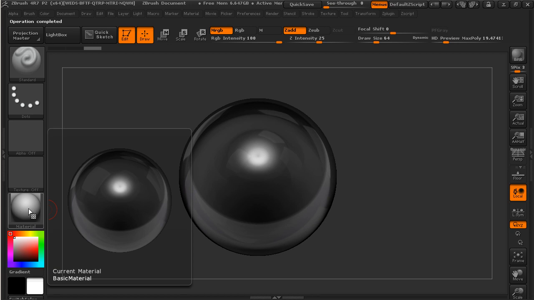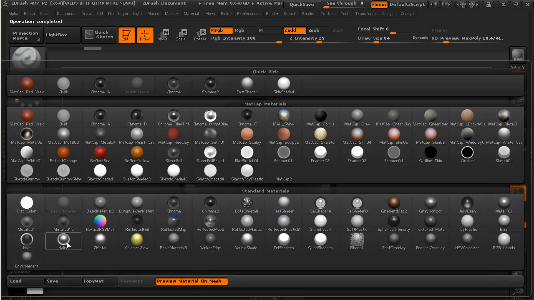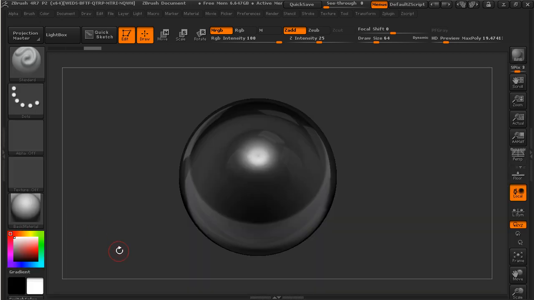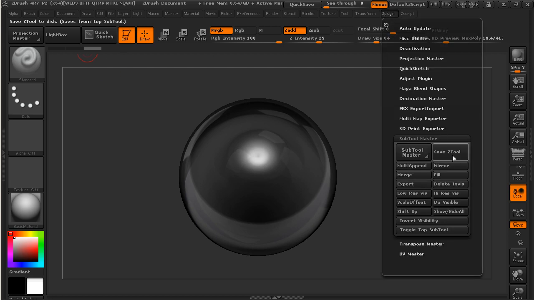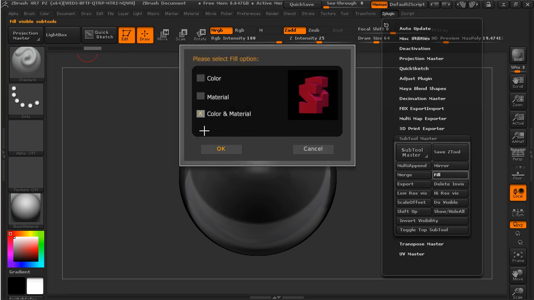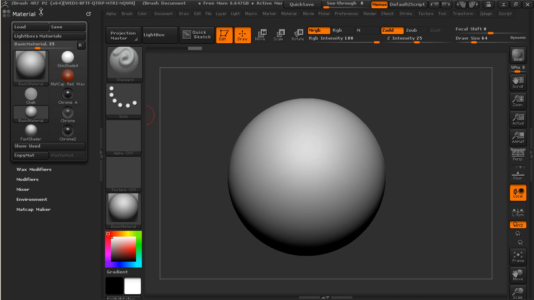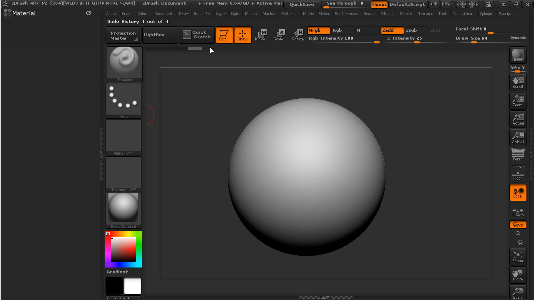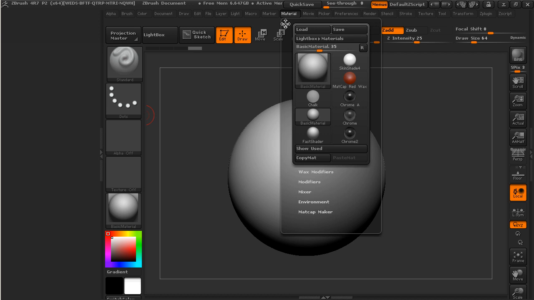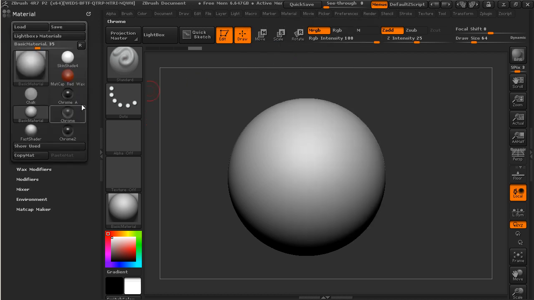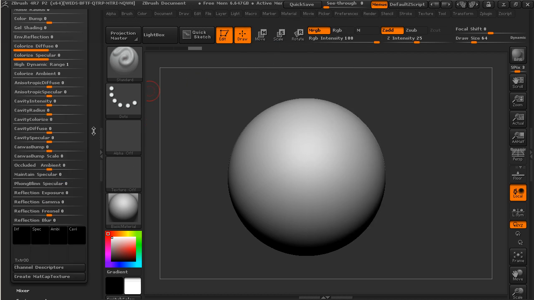Let's go ahead and assign our basic material again. So Basic Material 1, let's go to Fill and assign it. Now we can also modify our materials. If we open up the dock on the left, you can see our material palette is already there, but if it's not, we can just select it from the menu, drop it over to the side, and go into Modifiers.